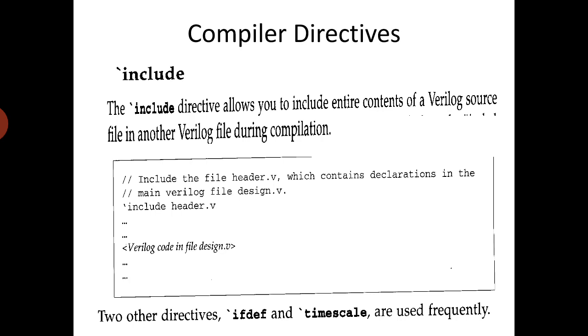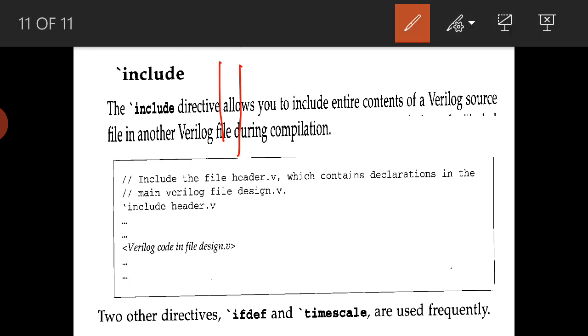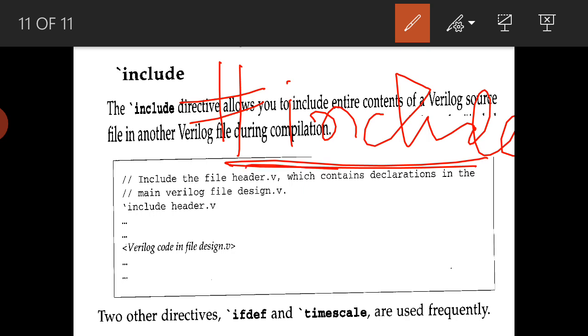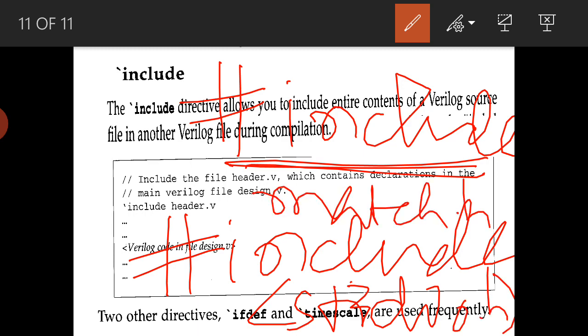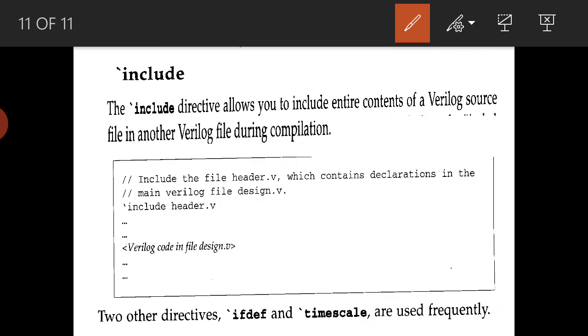There is one more directive, that is `include. It is similar to #include in C. All of you have used #include in C, #include in angle brackets stdio.h or math.h. The stdio.h is very common in the C language: stdio.h, conio.h, math.h. Basically we are including the header files in the main C file.